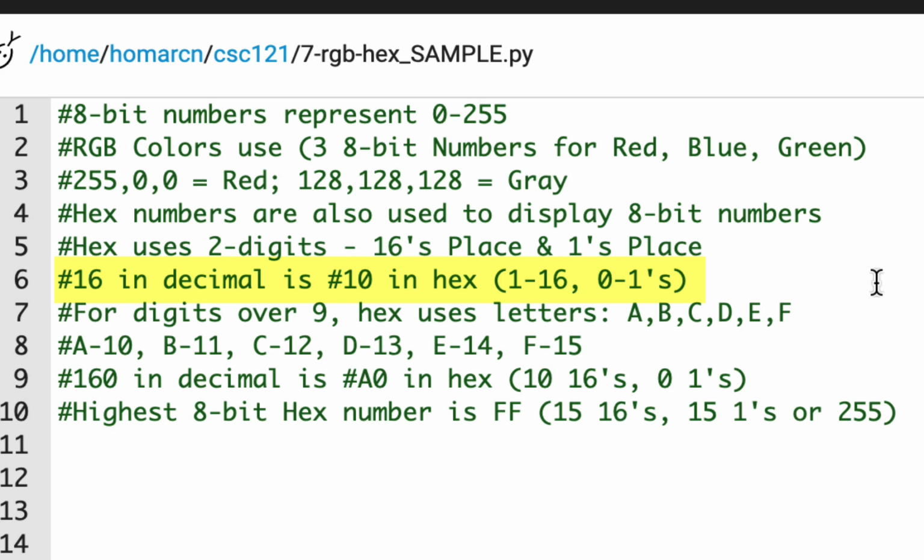Now, if you have digits over 9, that creates a problem. So they actually use letters for 10, 11, 12, 13, 14, and 15, because you wouldn't need any numbers above 15 if you're sticking with 8-bit. So they only go up to 15 because the highest number you can make is 255. So again, the A is 10, the B is 11, the C is 12, the D is 13, E is 14, and F is 15. You just have to memorize that.